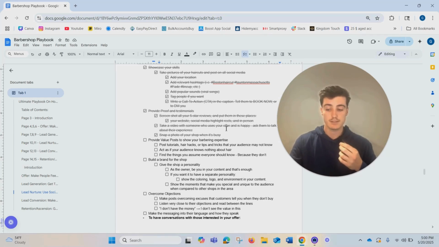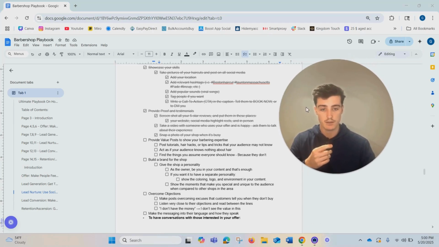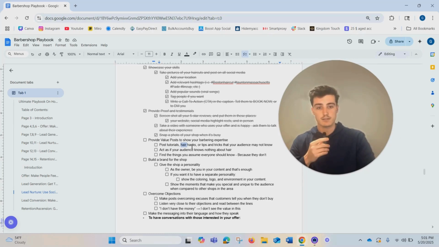And one way to do this is to cater your content to this audience. So provide value posts. Look at what the shops in the area that are doing well are doing. They're posting, hey, this is how you do a fade tutorial and quick hair hack. Do this, X, Y, and Z if you have this kind of hair. Just tips that the audience doesn't know. You need to act as if they're stupid because chances are they really are just, they have no idea about hair. They don't know how to take care of themselves.